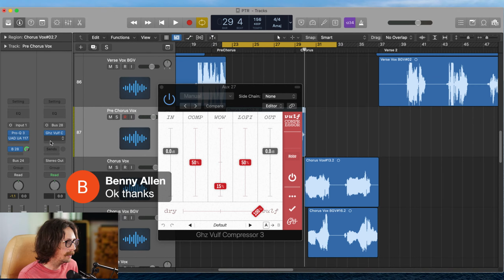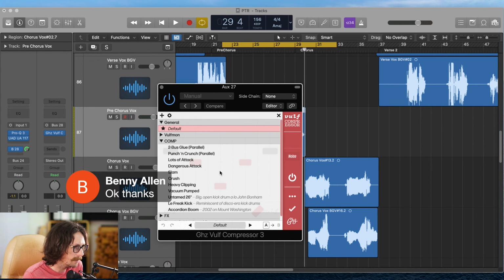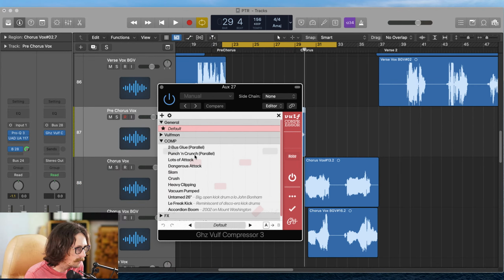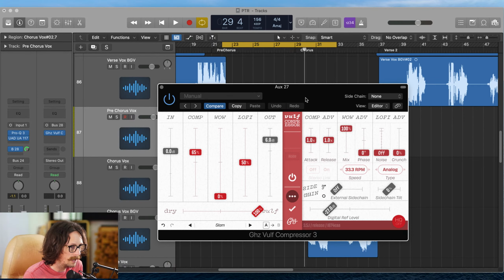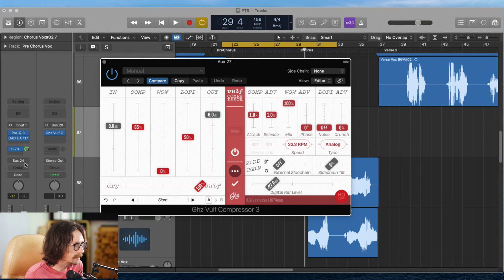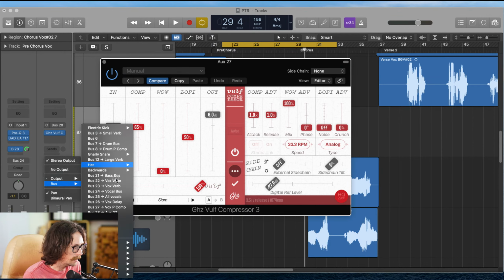All right, so I'm gonna smash this guy. I'm literally going to give myself some parallel compression stuff, right? So let's go punch and crunch, slam. Fine, sounds good. Let's slam it. Then you can also take off the noise, and you can hit these other dots, get yourself some more advanced stuff. But let's make sure this is also going to our all vocal bus, right?